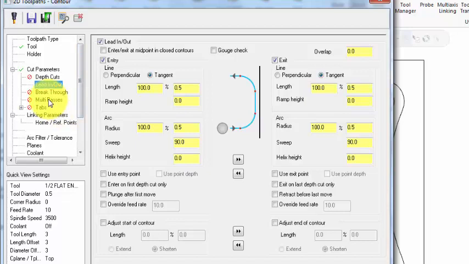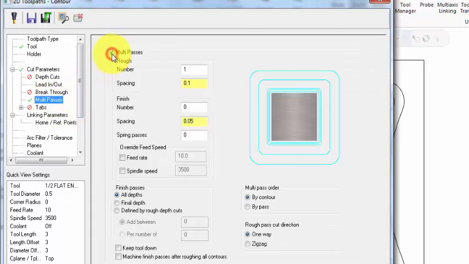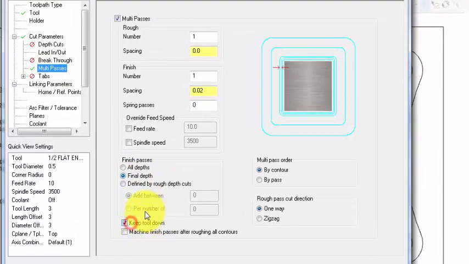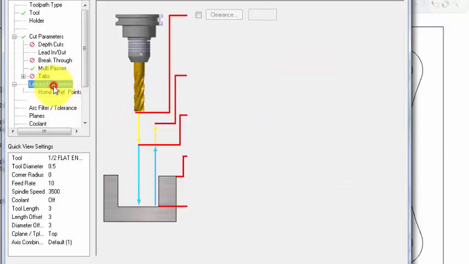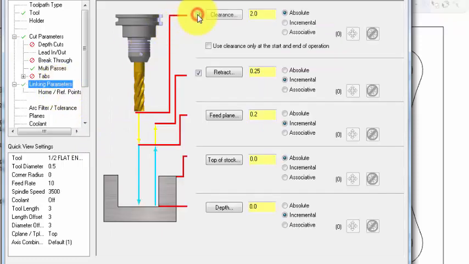Okay. Then on the multi-passes page, I'm going to activate multi-passes. So we have rough number 1, we have only 1 pass with 0 spacing, and I would like to do 1 finish pass, and I'm going to leave 20 thou on the wall for finishing so that we have a smooth surface. For finish passes, I'm going to activate final depth. So we do the finish pass only when we reach the final depth, and I would like to keep the tool down.